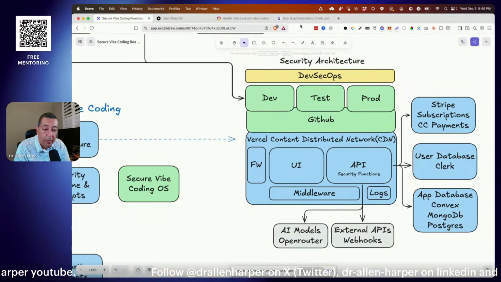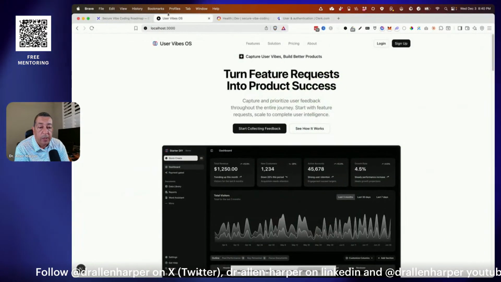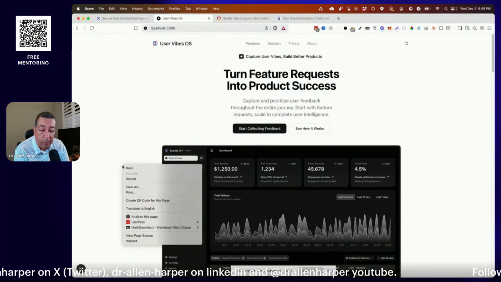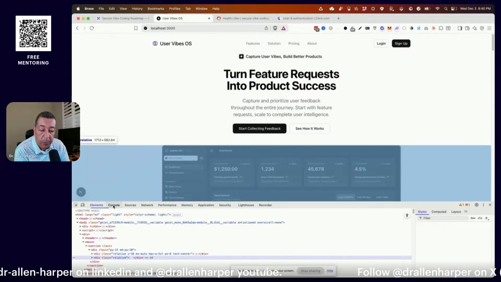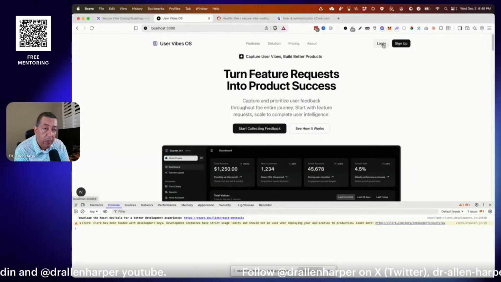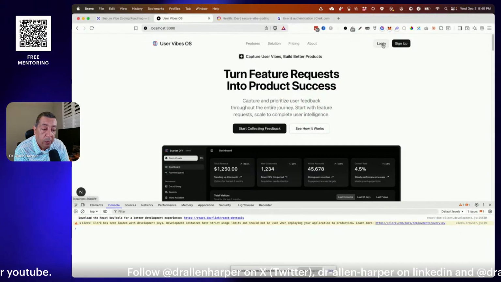All right, so let's go ahead and get with it then and see where we're at. So this is our website now. When you come to our website, what I'm going to do is inspect here and open up the console so that we can see the logging. And if I try to log in with Clerk, here's what I get.